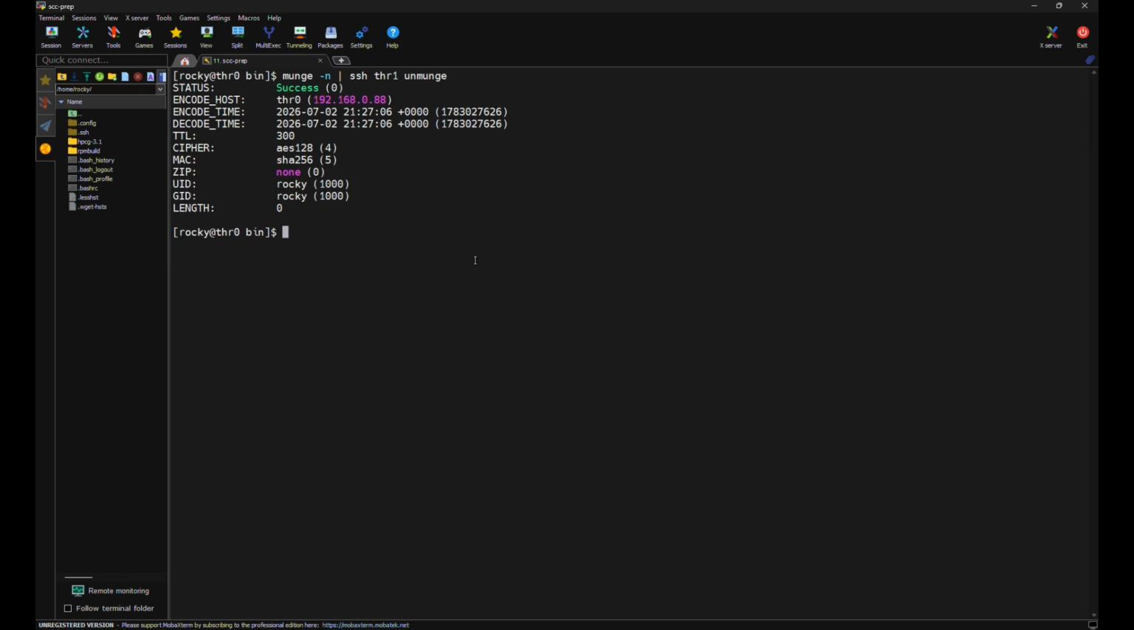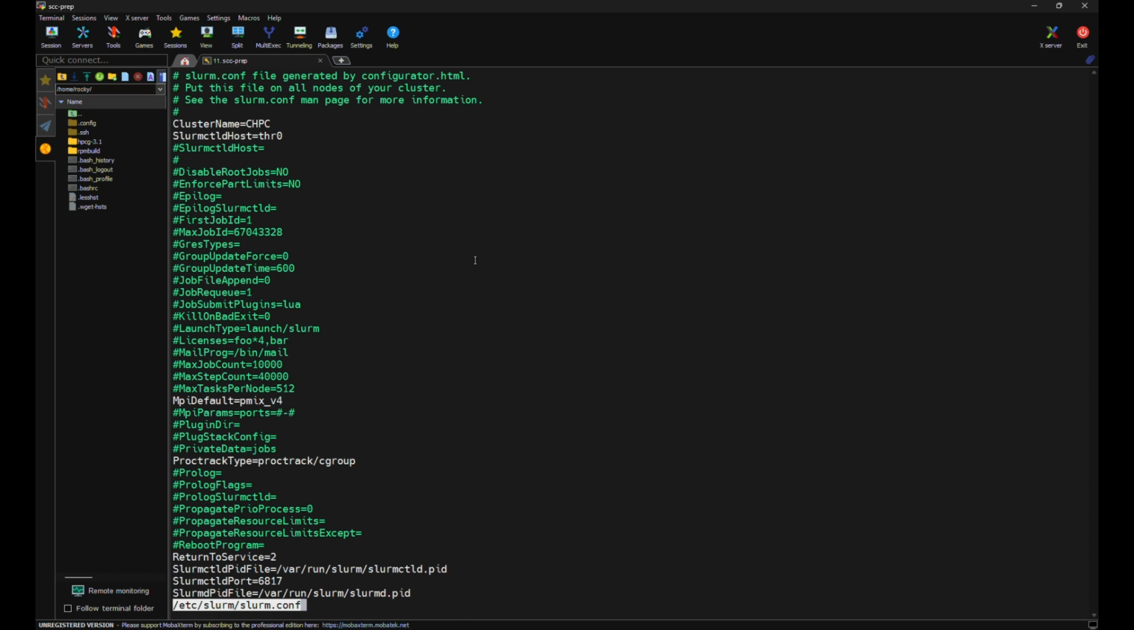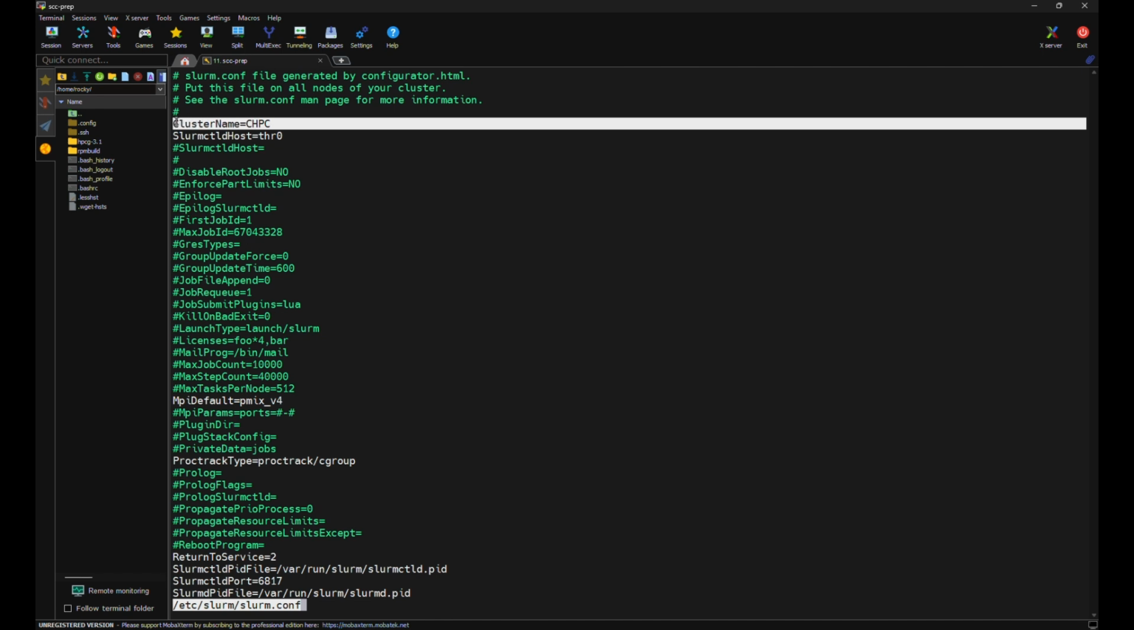Next, we need to create a configuration file for Slurm. This file will usually be found at /etc/slurm and be named slurm.conf. This file contains all the information we need Slurm to know about our cluster for it to work. The cluster name can be anything. In your case, you will most likely want it to be your team name.